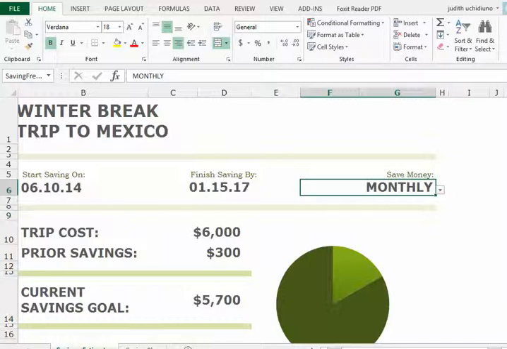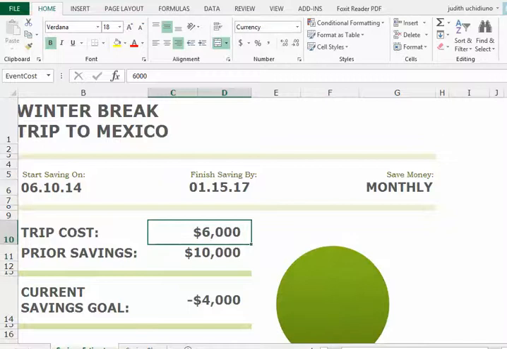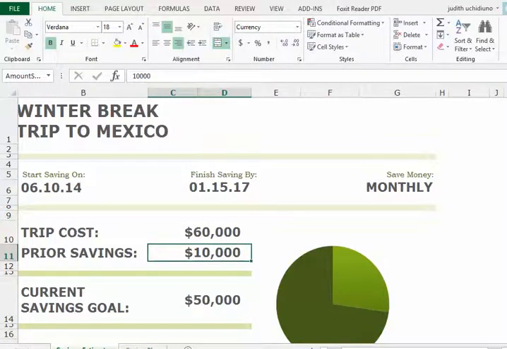Okay. So let's say you have something prior saved in addition to every month. Example, I have $10,000 in my account today, and every month with my previous budget I have $300 extra. So now what will go here is $10,000. Is that okay? Let's say it's going to cost you $60,000 to go to the moon. I don't know where you're going with $60,000, but yeah. All right, that's your trip cost.